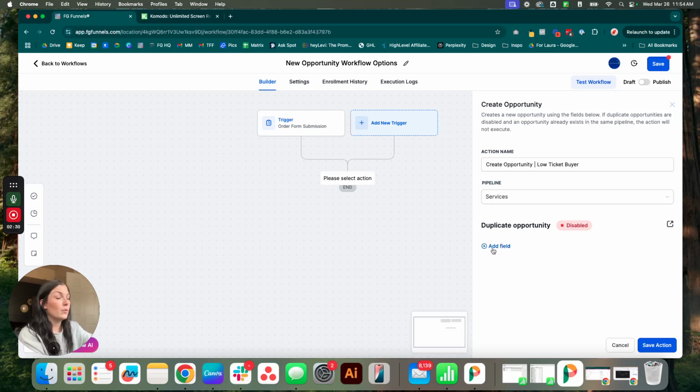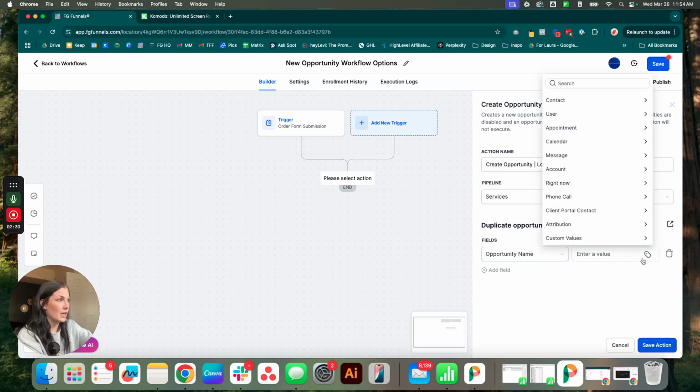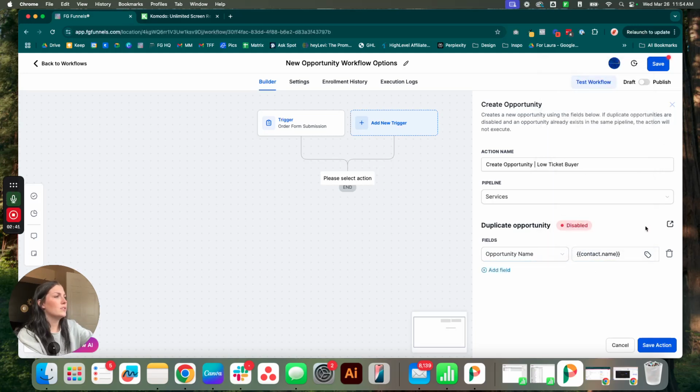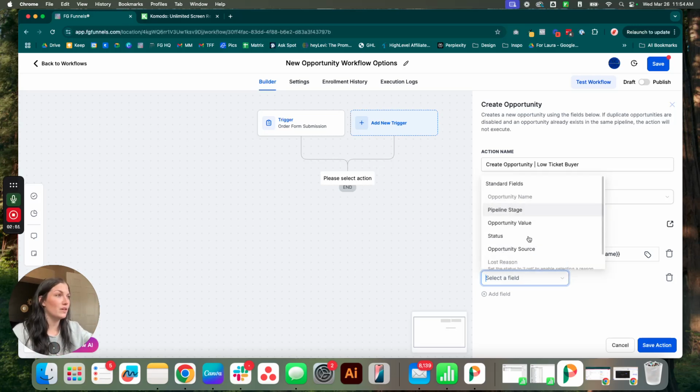Duplicate opportunity, we have that disabled. So if you want to change that, you have to go into settings. Then we're going to go to fields. Okay, so we want the opportunity name. We'll just go ahead and do contact full name. So this is new. Previously, you did not map out all of these fields like this before. So you do have to map out all your different fields that you want to have in here.